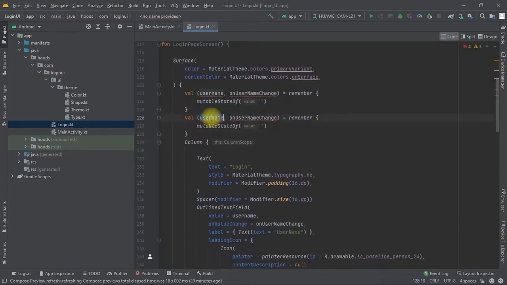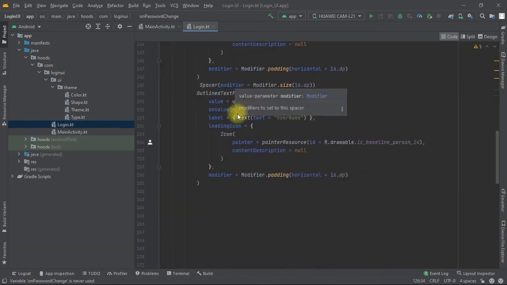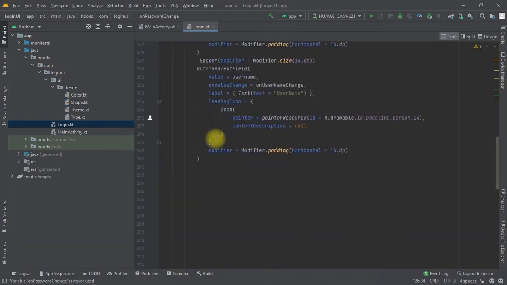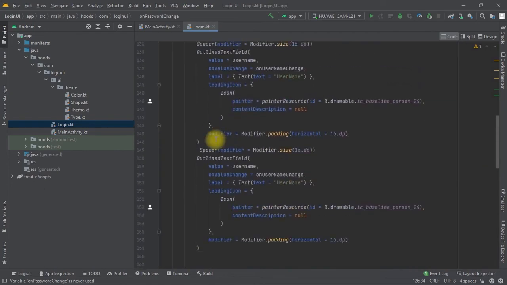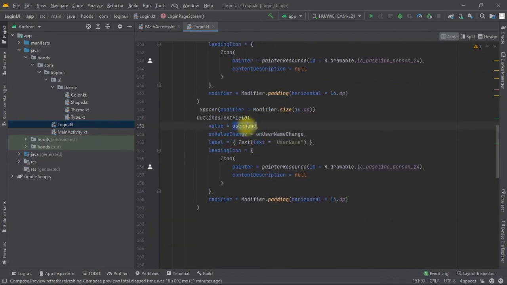Now this one here we are going to call password. On password change, so we have to state between these two text fields. If we use one, we are going to just be modifying one state in both text fields. Now after that, here we can pass in the password.